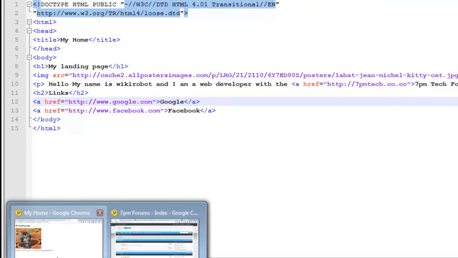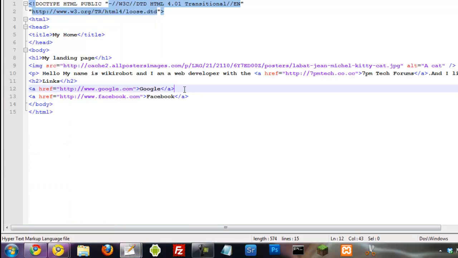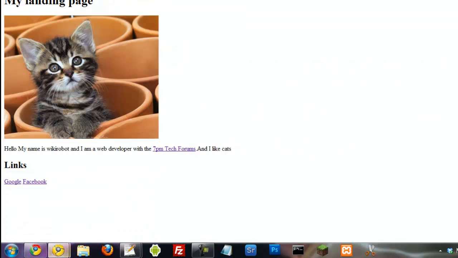Now let's take one last look at it. And now we have links, Google, Facebook, and since they're on the same line, I'm going to add a br, and you will now have a landing page with links. Next week, or actually not really next week, sorry, next video, I'm going to introduce CSS, and we're going to use this page setup to create a prettier landing page. So watch for that next video, please.